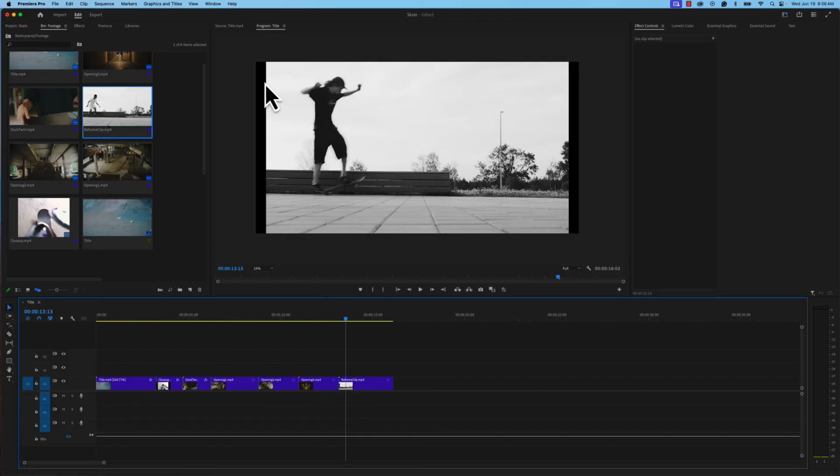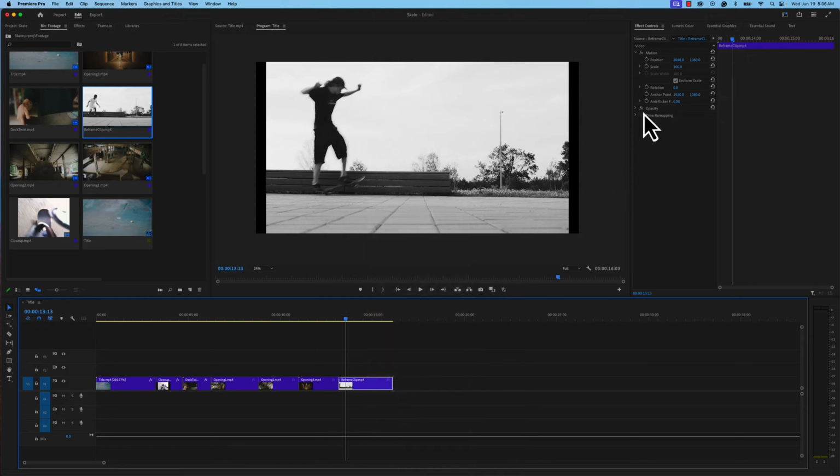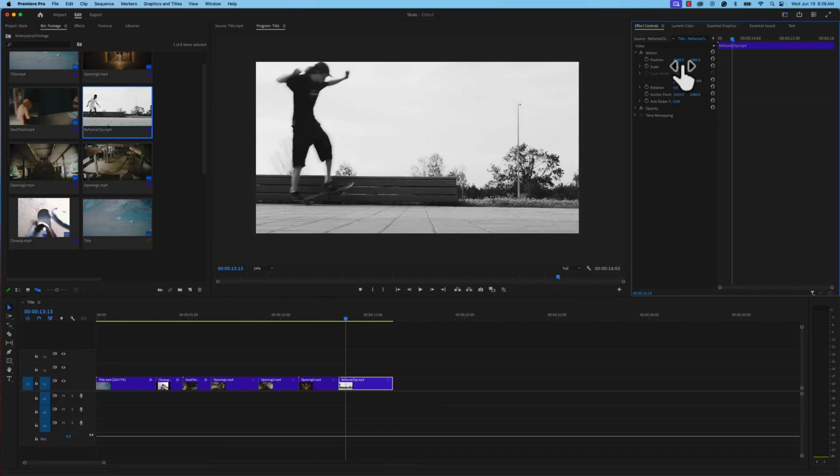One, I need to resize this clip. I'm going to right click on it and I'm going to set that to frame size. If that doesn't work, I can try scale to frame size. And if that still doesn't work, I can just pull out my clip and my scale. So I have multiple options to get this thing to work.